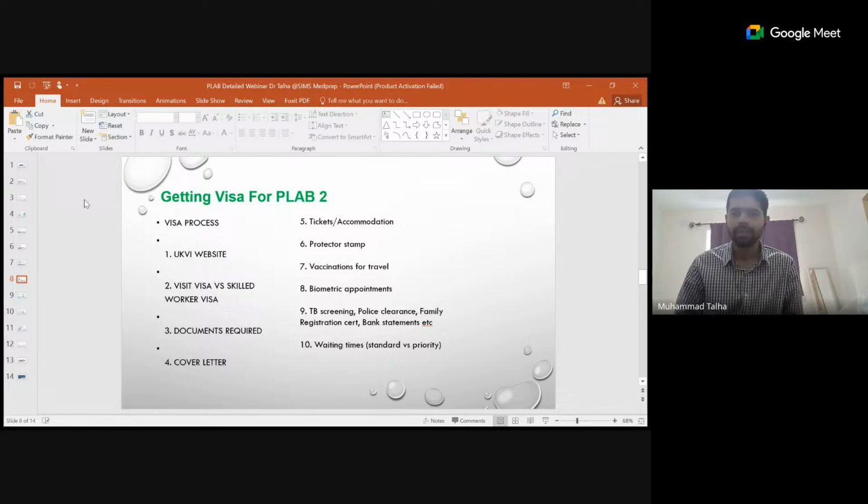It means that you're insured in case something happens, in case while you're in the other country you need any kind of help, then your records are with the Pakistani embassy in that area, and you can always contact them for help. But the good thing is that if you're just going for PLAB 2, you don't need that. If you are at the point where you are applying for a visa as a skilled worker for a job, then after you get the visa, you can get the protector stamp from your regional office. It's not a very hectic process, only a one-day process.